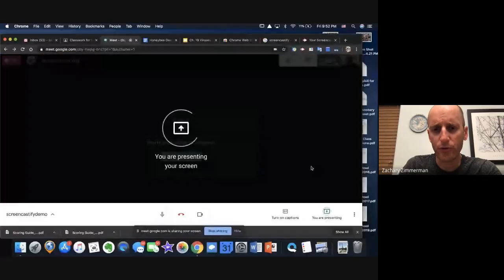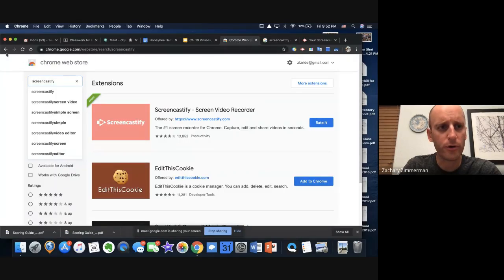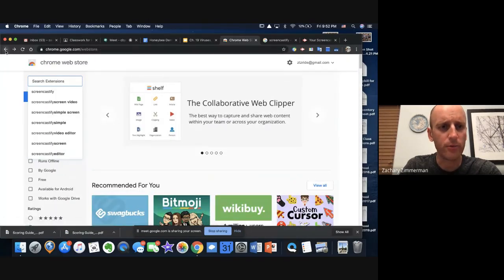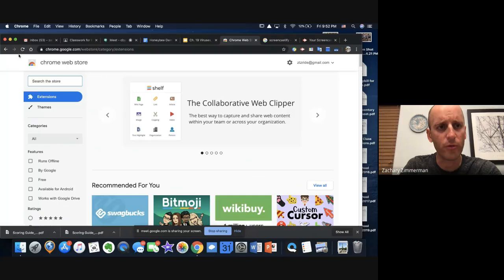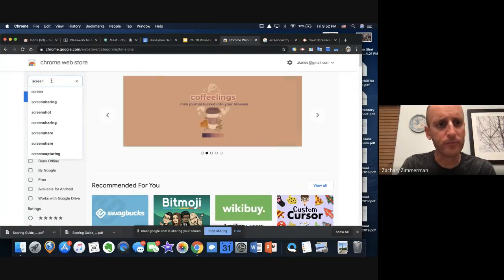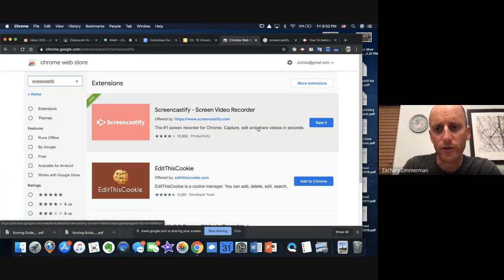We're going to first go to the Google search engine, and you can type Screencastify in the search bar, or you could go to Google and type Chrome Web Store. And when you do that here in this search bar, it'll then take you to the Chrome Web Store, and you can type Screencastify there. Enter. And then you'll see the Screencastify extension. You'll see a blue button over here. It says Add to Chrome for you. It doesn't say that for me because I already have it.